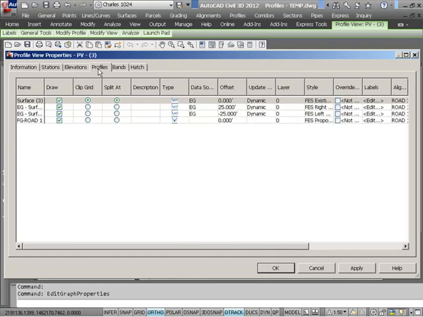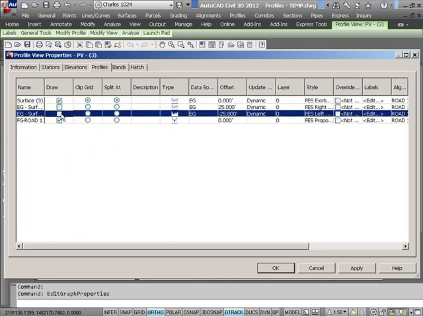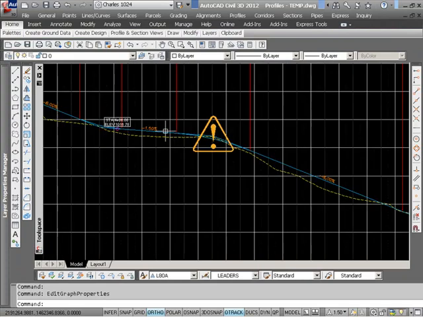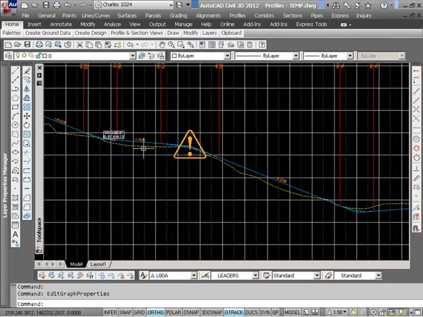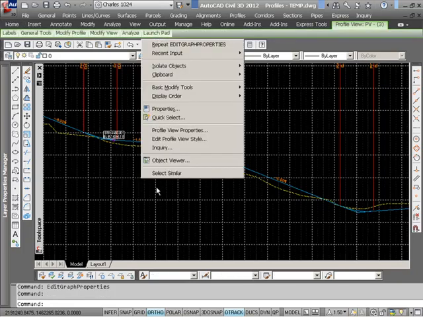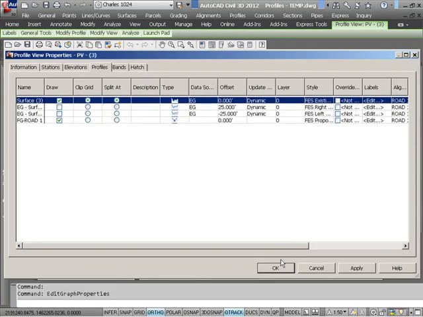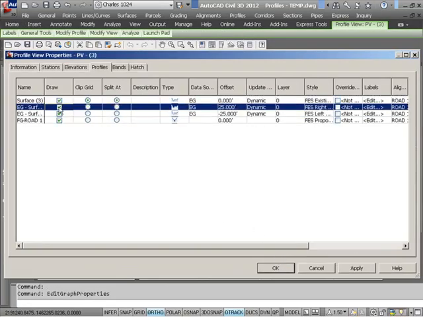Under the Profiles tab, I can change which profiles that I want to see. So let's say, for the purposes of clarity, I don't want to see my two offset profiles. So I select those off, press OK, and you see that they're no longer drawn in my profile view. And of course I can come back and turn them back on.